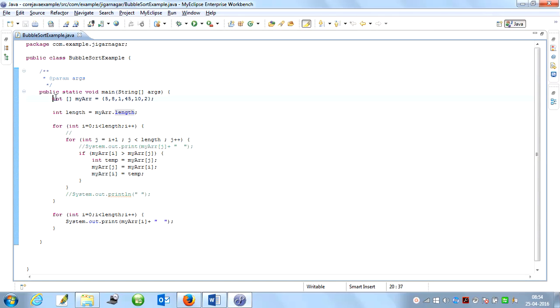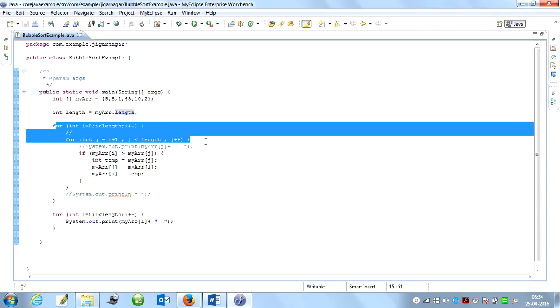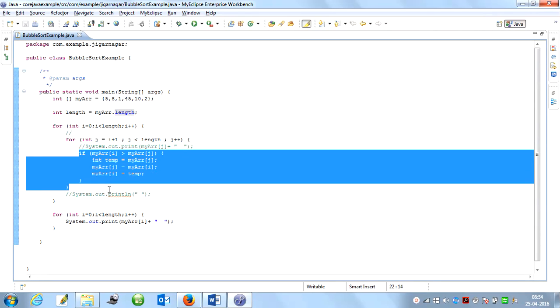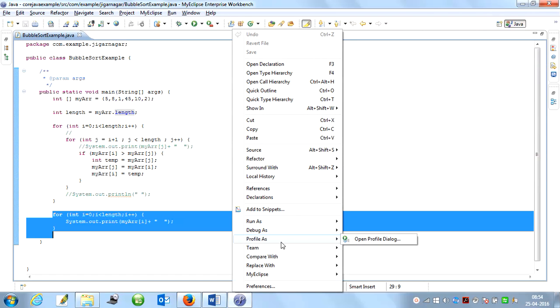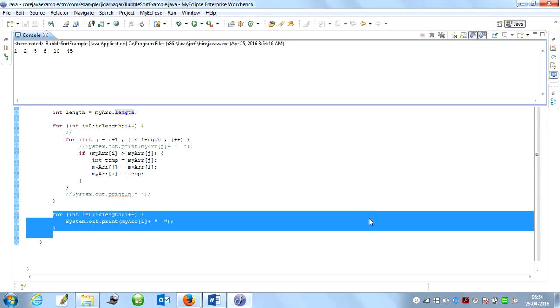I have taken the array. Similarly, this is the length and the loops, which I already mentioned. This is my swapping logic, and finally whatever the outcome is, I just print it out. So this is our outcome, and we got the proper result.